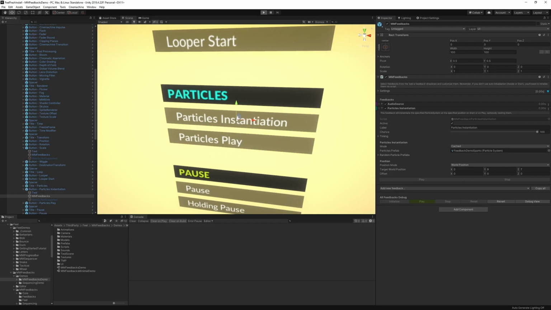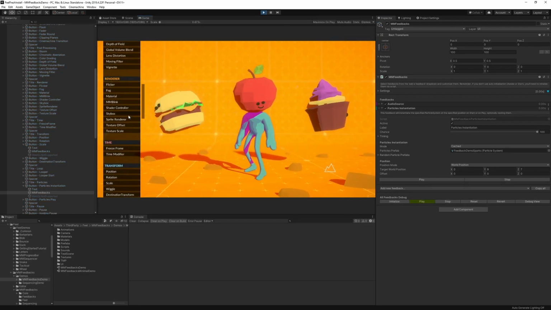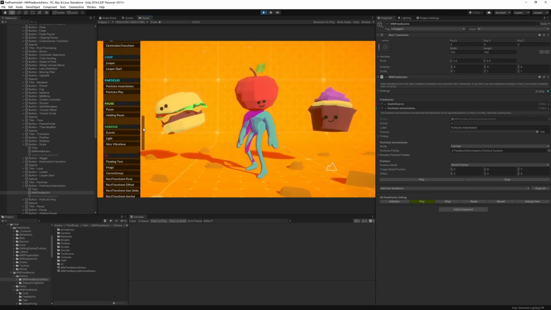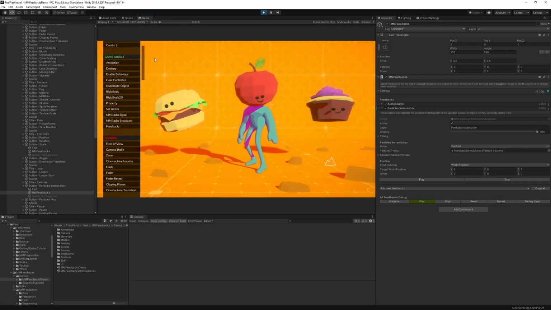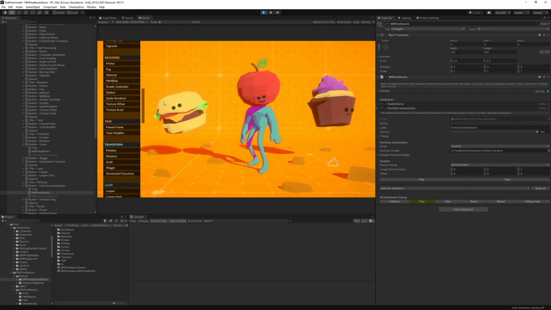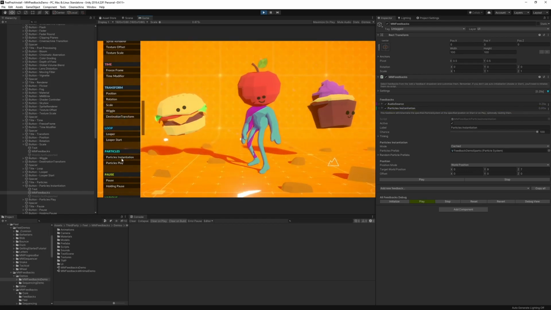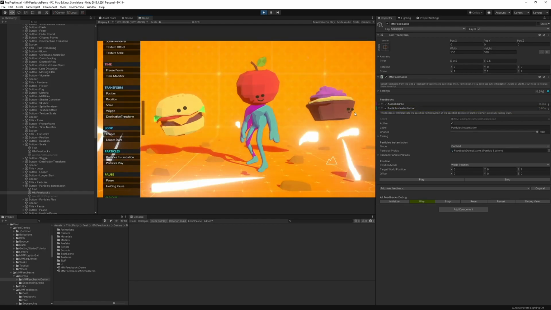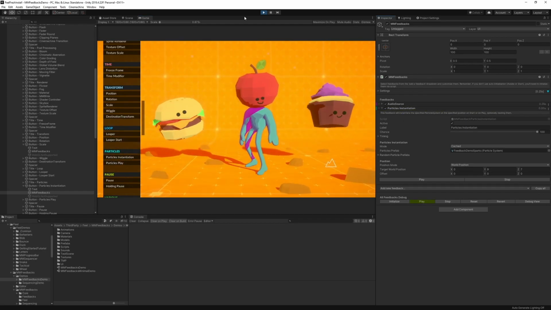Let's have a look at it in action. Just have to find it. Where is it actually? That's a good question. Particles instantiation. There we go. And so you can see that when I press the button, it plays the feedback. Would be the same if I were to press the debug button here.